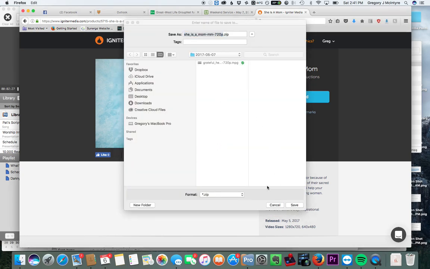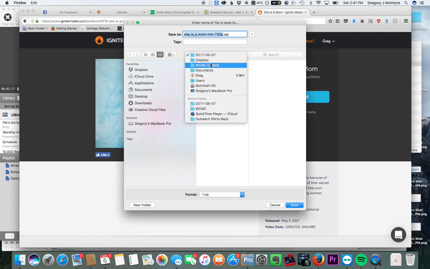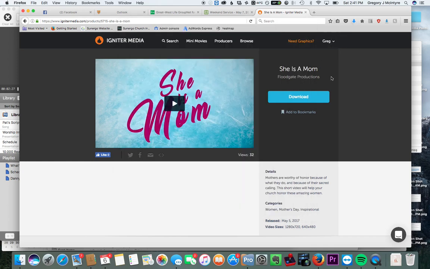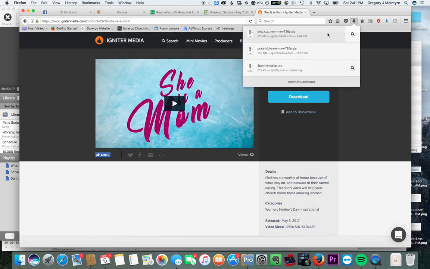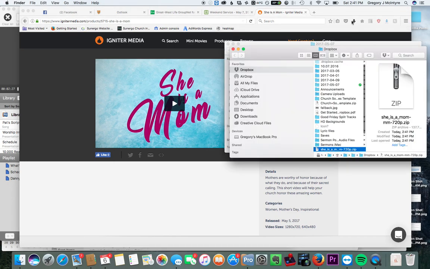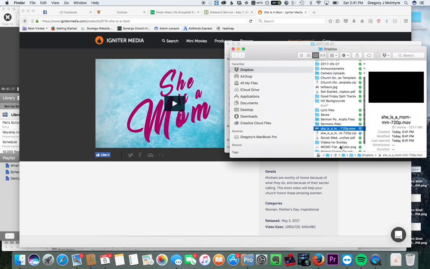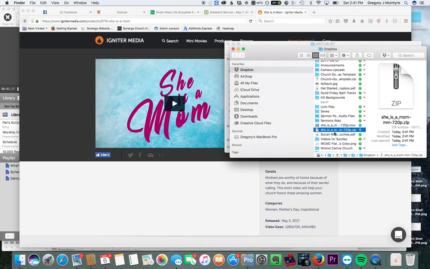We'll save it in the Dropbox here. Now that it's downloaded, you can click the download button there and it'll open the folder. So it's right here. It downloads as a zip file, so you need to double click that first and extract it so that it can be a video file. We don't need the zip file, so you can delete that by selecting Command Delete with it highlighted, and that'll throw it into the trash.